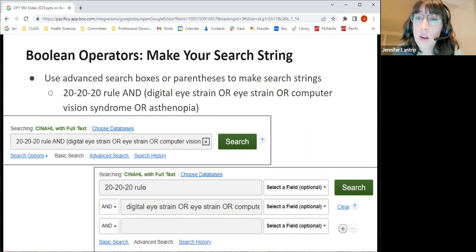We just have two unique concepts, the 20-20-20 rule and digital eye strain. Our search string would be 20-20-20 rule and, in parentheses, digital eye strain or computer vision syndrome or asthenopia. If we are using a basic search box like the one on top in this example that just has one line, then we can paste it in with the parentheses.